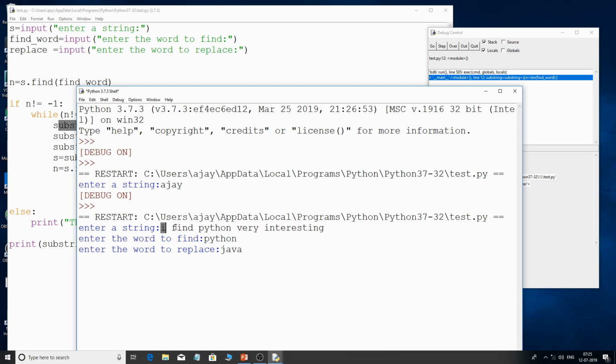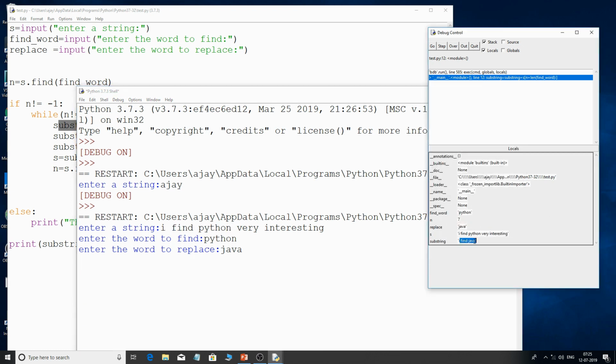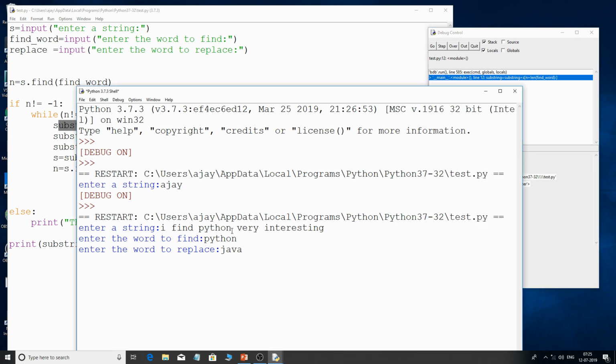So I have replaced Python with Java. So I have my substring till over here, that is "I find Python". You can see it in the add watch, in the watch window also. But the rest of the string, that is the substring, "very interesting", we need to join to the substring.